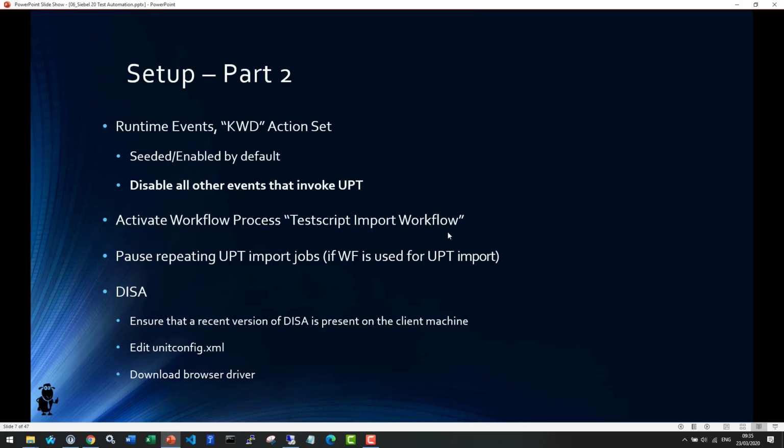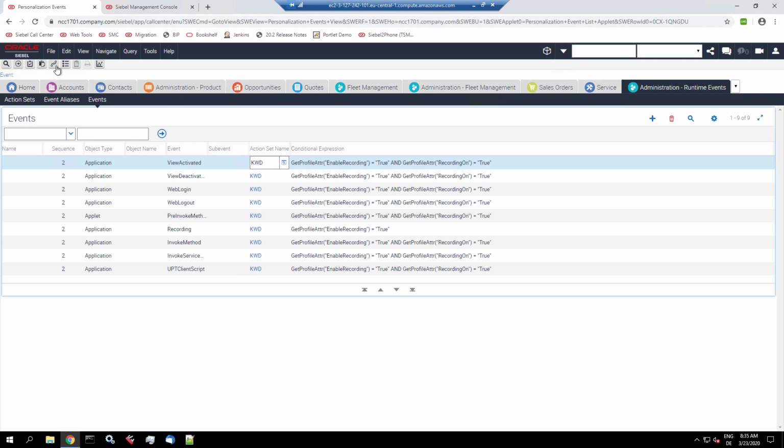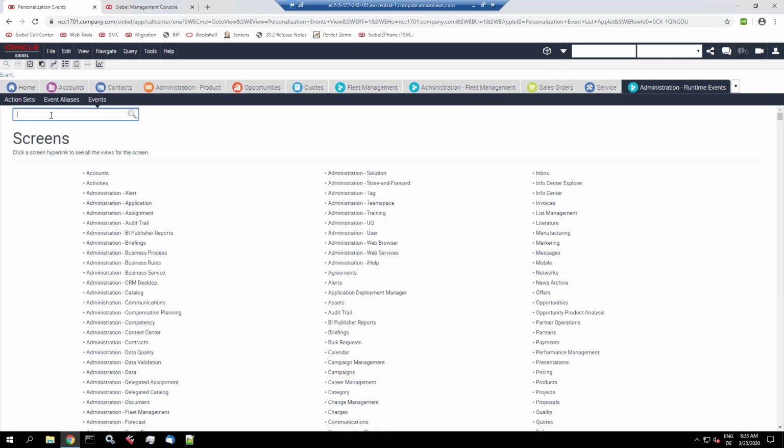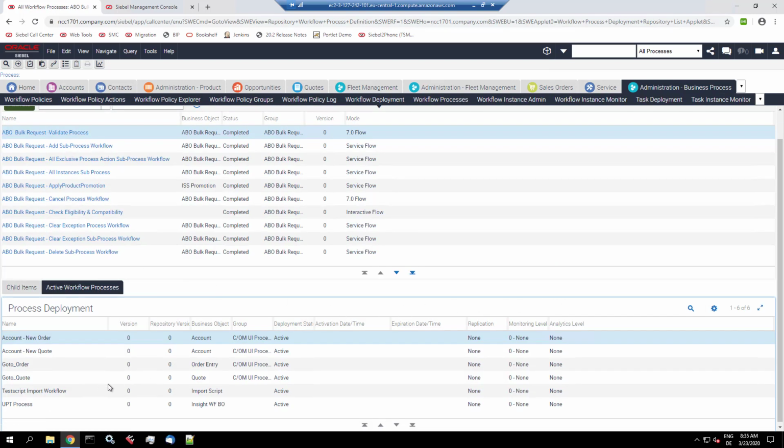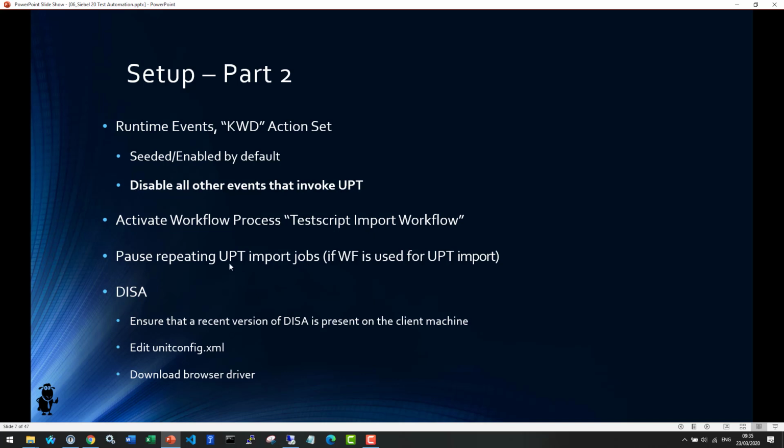So with that in place, there's one workflow to activate. Let's check that one out. And that is the test script import workflow, and it's active in our system. And if you use the UPT process as a repeating job to import the UPT data, also stop that because it would destroy your collected UPT data.